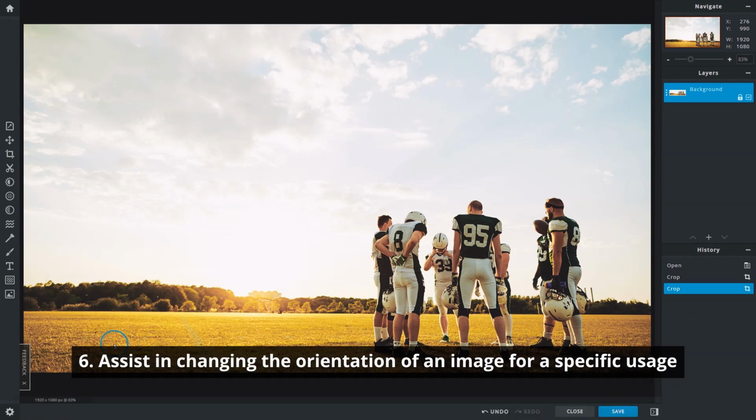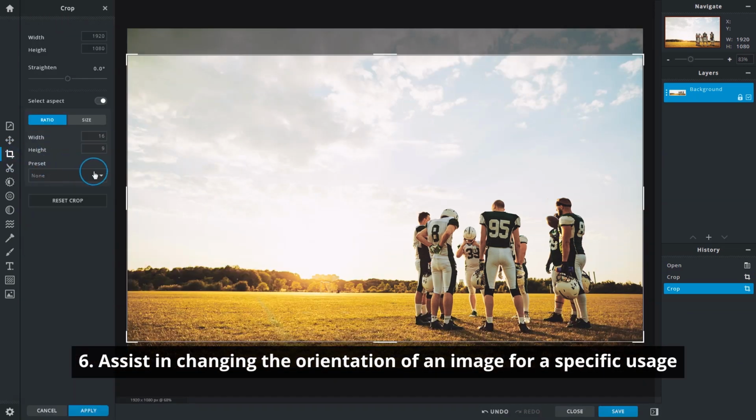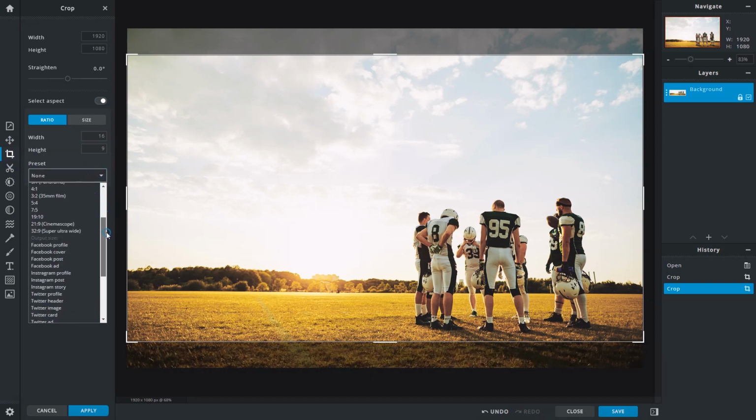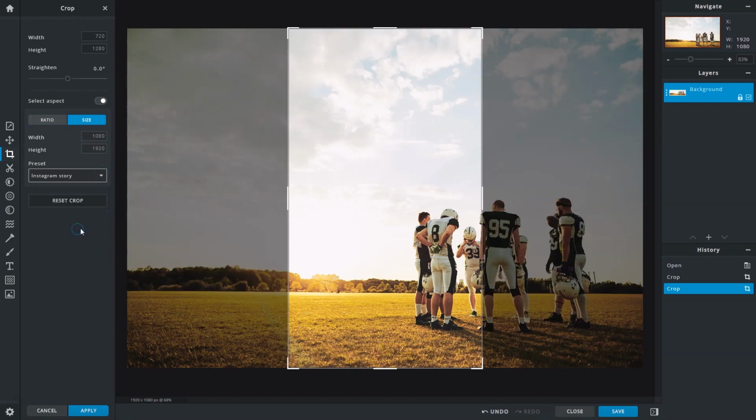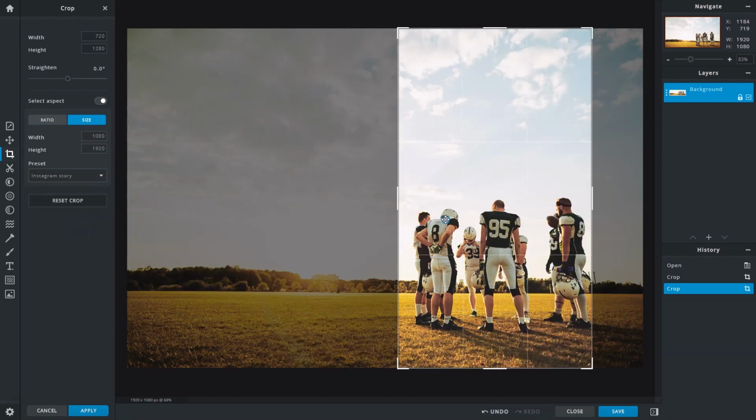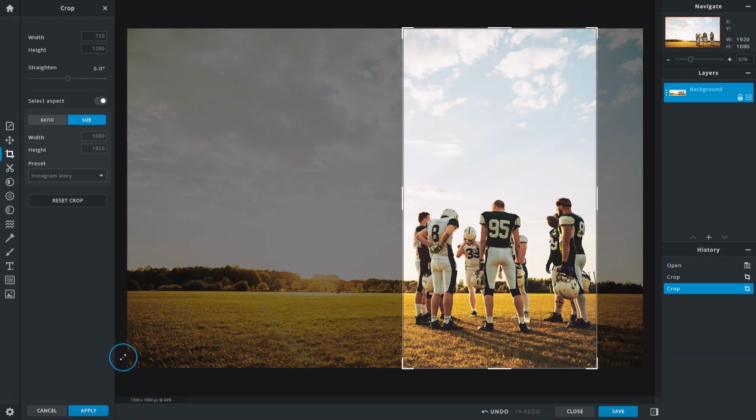Number 6. The crop tool can assist in changing the orientation of an image for a specific usage. For instance, maybe an Instagram story post or a blog article that requires the image to be in the vertical format. Likewise, some of these sizes are available in the presets or can be manually keyed in.